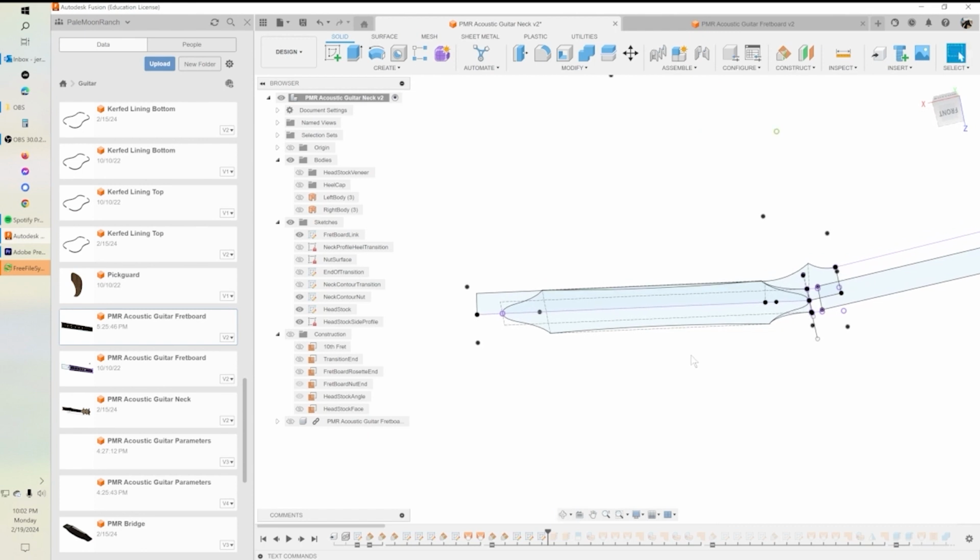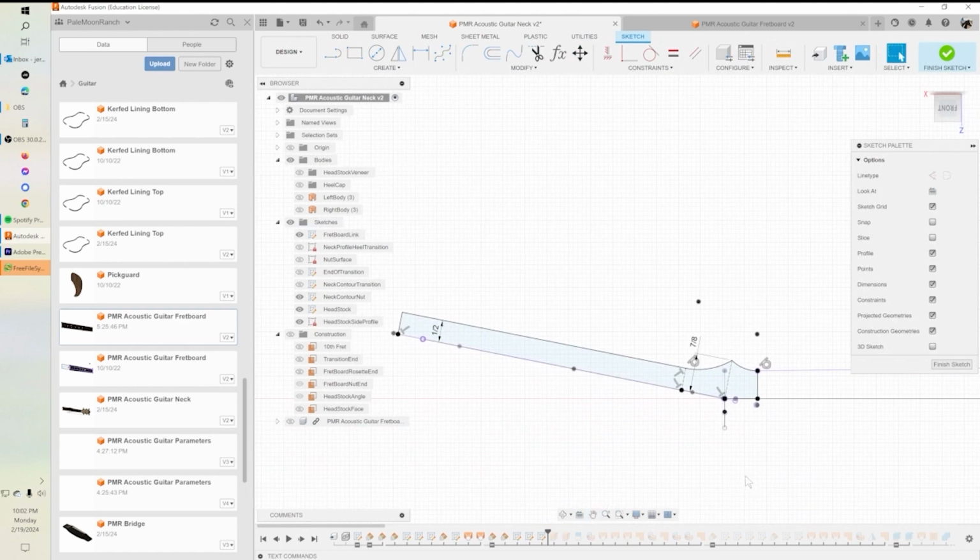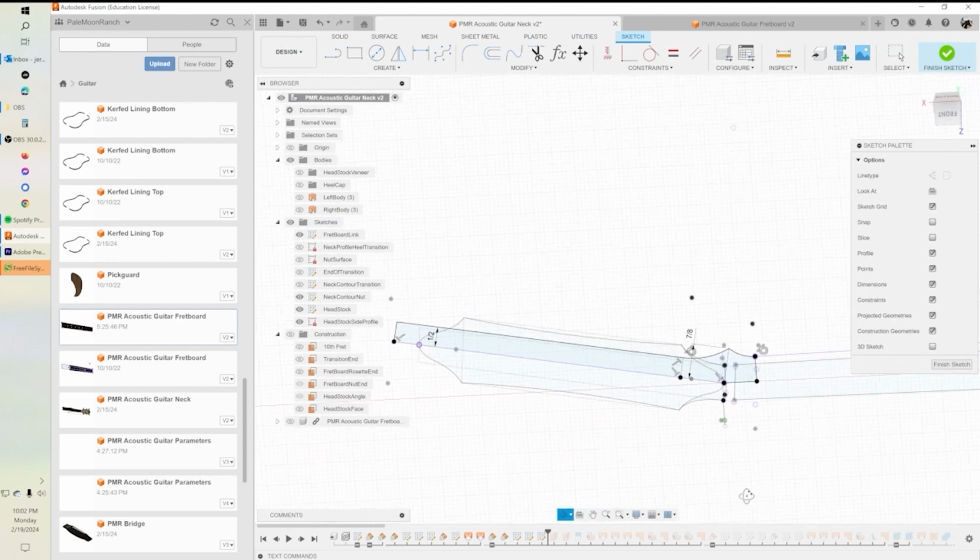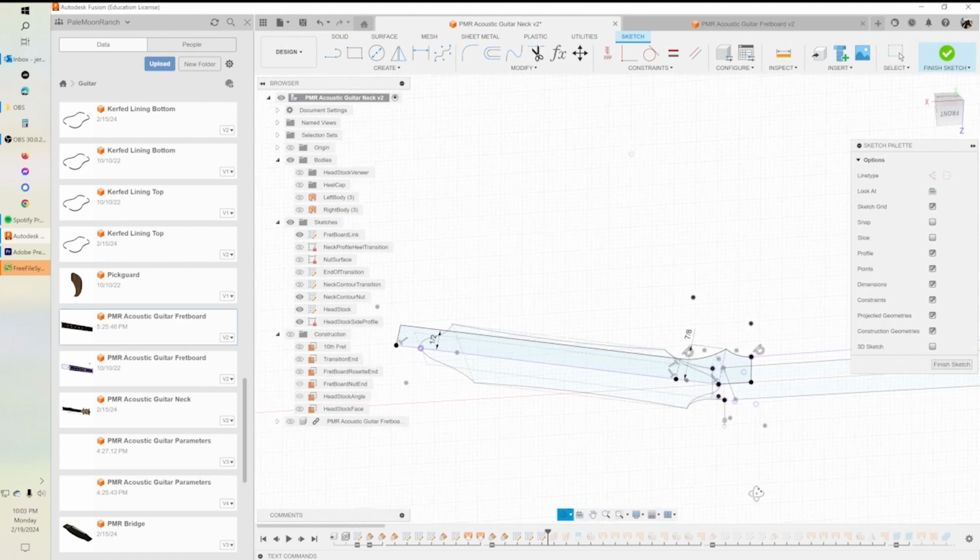So this is the side profile. I'll open that up. You can see the sketch and all the constraints and everything here, but I think I'm going to pause this and we'll go to another cutout of the video that I took while I was actually designing this.